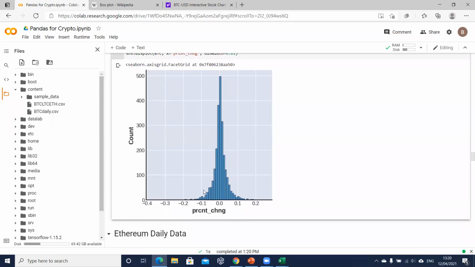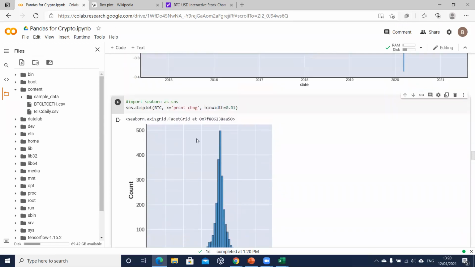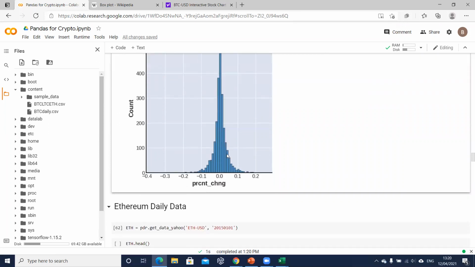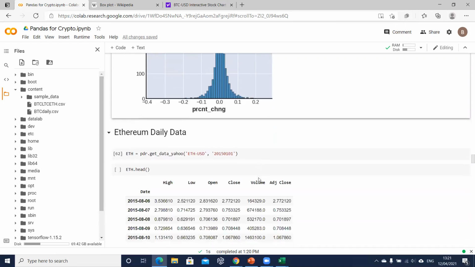One way of looking at the distribution is to use the Seaborn package and do this plot for the percentage change. And again, you can see a fairly substantial distribution here, in terms of negative 40% ranging to positive 20%, right? Or close to negative 40%.